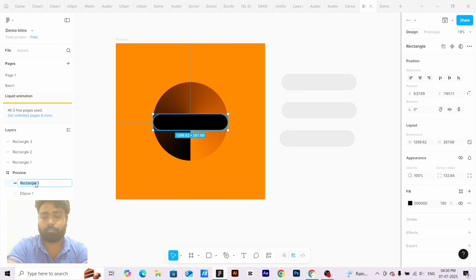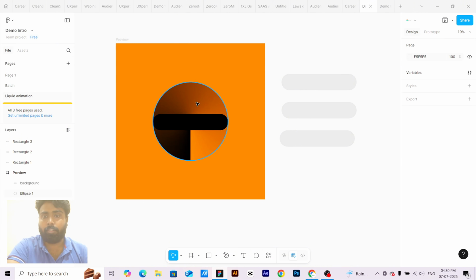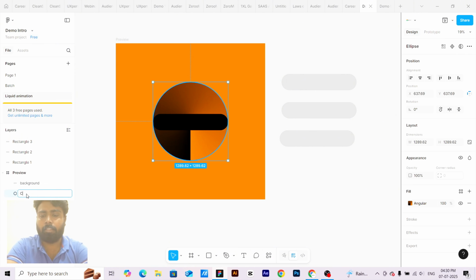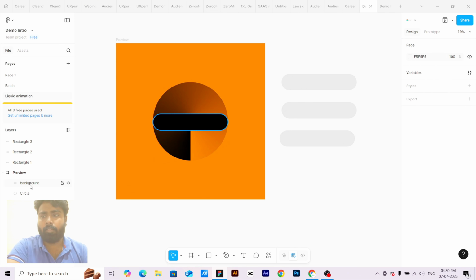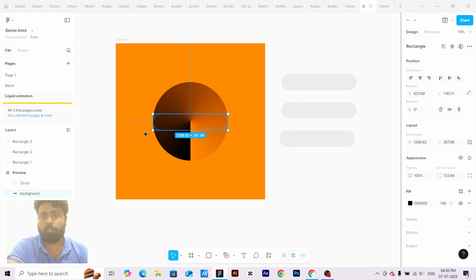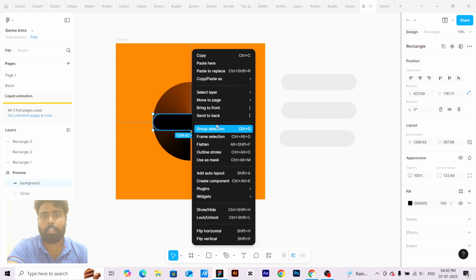After coloring it entirely black, we'll change the rectangle name to, let's say, background, so we can keep an eye on it. This is fine. You can name it circle if you want to. Now I'll take it to the back. I can do this, or I can just select here and say send to back.